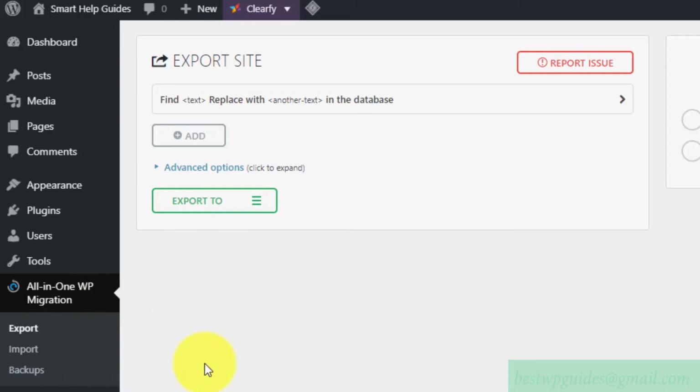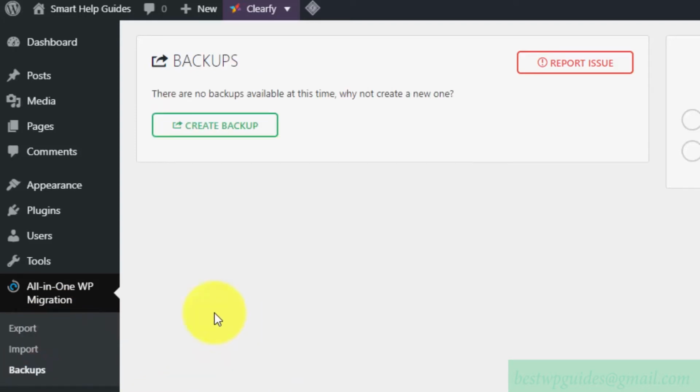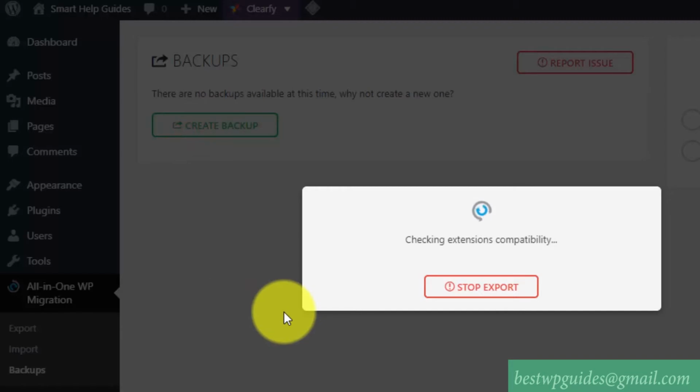This plugin also has a backup option, so you can use this, or if you use any other plugin, as I have shown in my other video, such as UpdraftPlus, you can use that to create backups. It's very important to create a backup, so if something goes wrong, you have a backup to restore your website. I will just use this plugin's backup functionality.